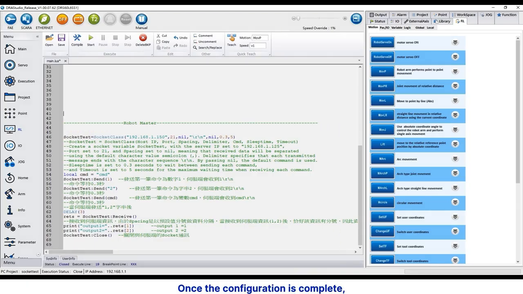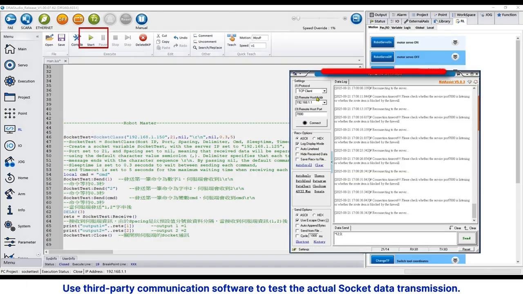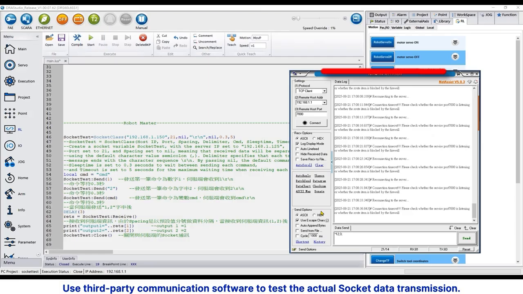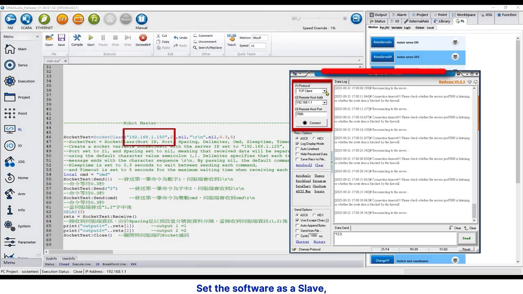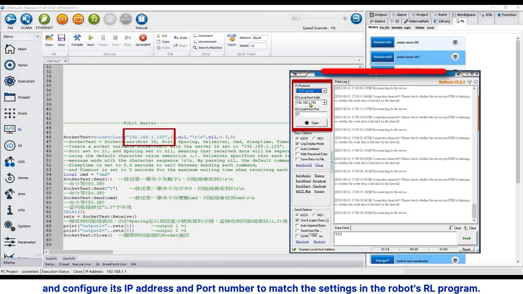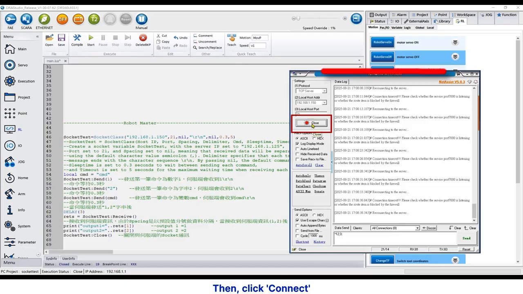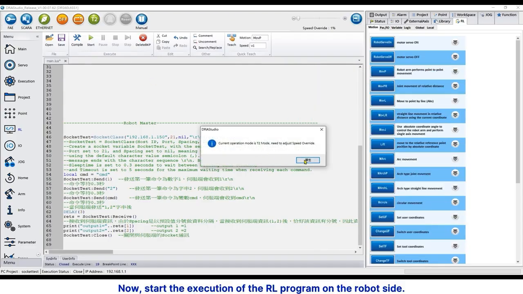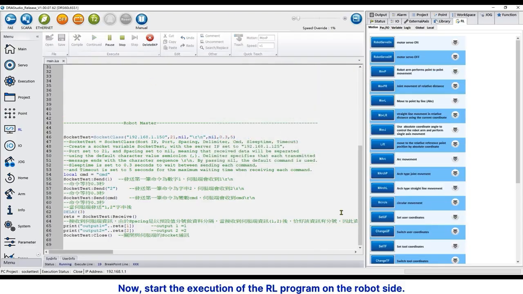Once the configuration is complete, use third-party communication software to test the actual socket data transmission. Set the software as a slave, and configure its IP address and port number to match the settings in the robot's RL program. Then, click Connect. Now, start the execution of the RL program on the robot side.